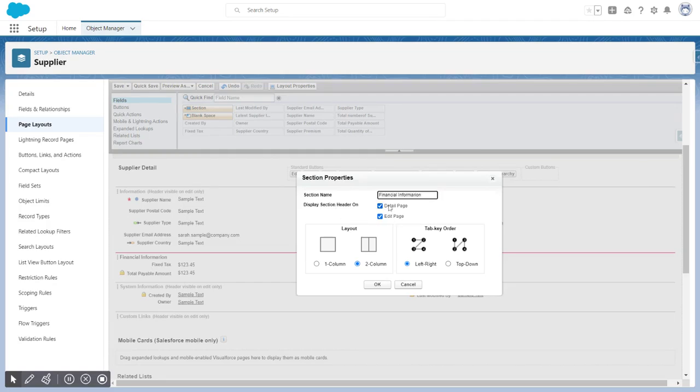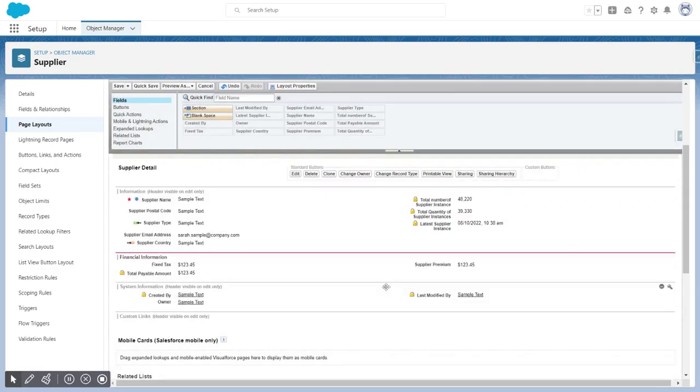So this is the page that we see when we save the record, and this is the page that we see when we click on the new button and when we're trying to create the record. So I want this section to be visible in both places, so I'm going to keep this checkbox checked, right? And we're going to hit OK, and we're going to hit save.